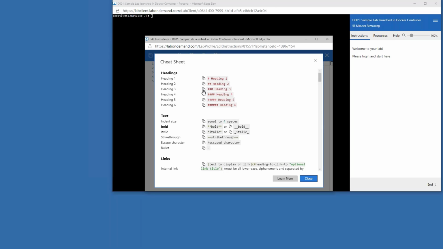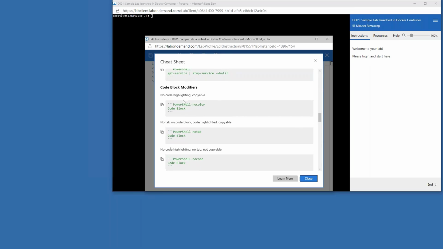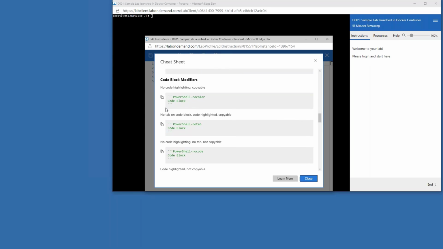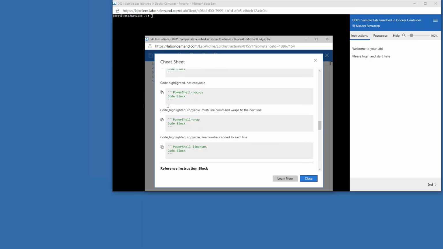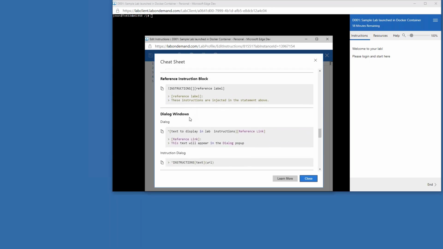Now, there are some things that aren't in here, although there are lots of things in here. There's how to put in a code block for putting in code examples, how to reference instructions, and we'll talk about those in a little bit.